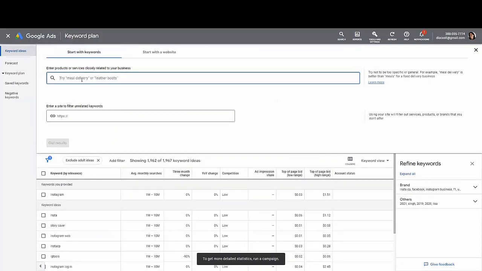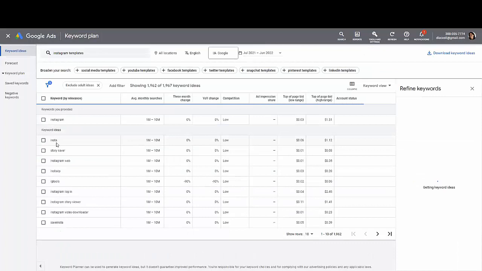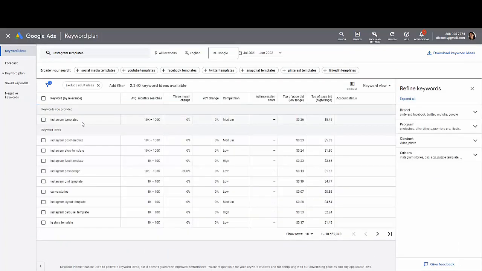So let me see, I want to go with, for example, Instagram templates. And you're going to see, for example, we have here Instagram templates. Between 10,000 and 100,000 people are searching for this term on average. But we want to go with something specific. The more specific you go, the bigger the chances are that you are going to earn money.